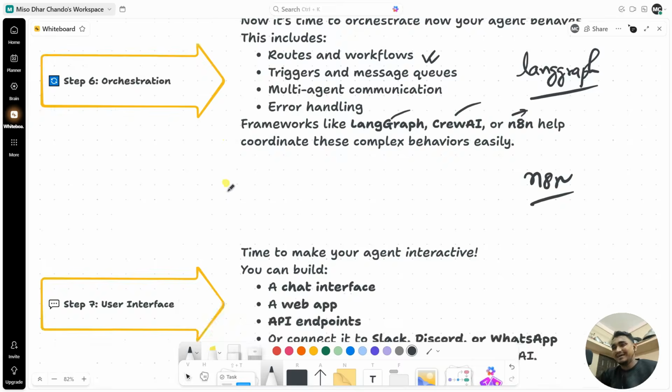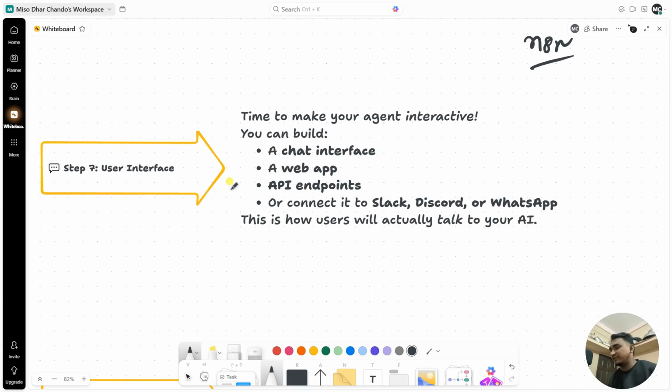Okay. So step number 7, user interface. It's time to make your agent interactive. You can build a chat interface. You can create a web app using Flask. We already built so many of them using Flask. You can also create an API endpoint using Flask, or connect to Slack, Discord, or WhatsApp. We just added Telegram, not WhatsApp or Discord yet. But if you need it, comment below so that I can create a video about that. So this is how the user will actually talk to your AI.